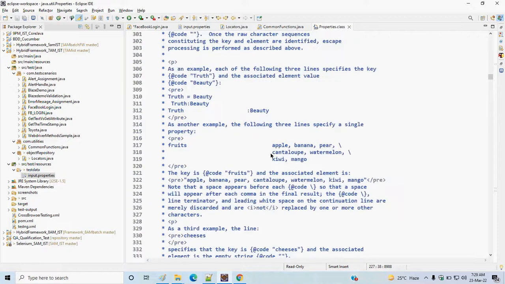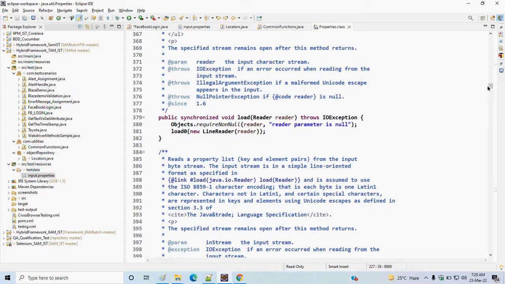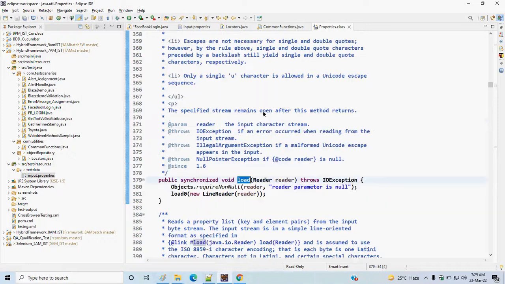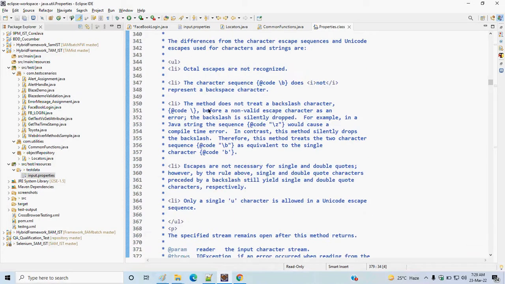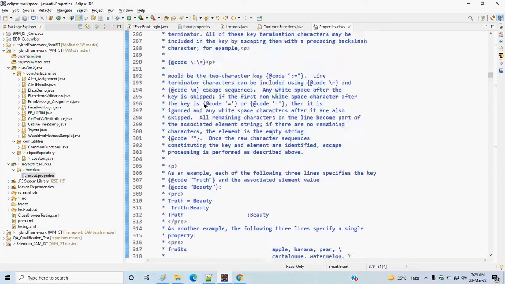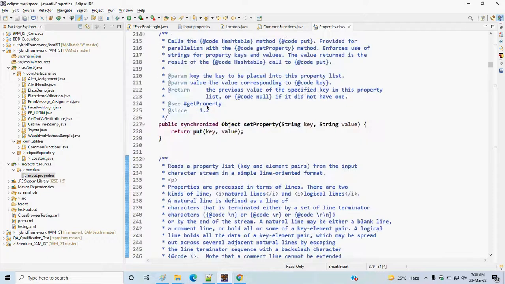Set properties, get properties, or something. They have designed so many inbuilt methods. Look at this load method. What is this load method? It will read the property file. What is the definition of this? See that? It reads a property list by using the key parameters.